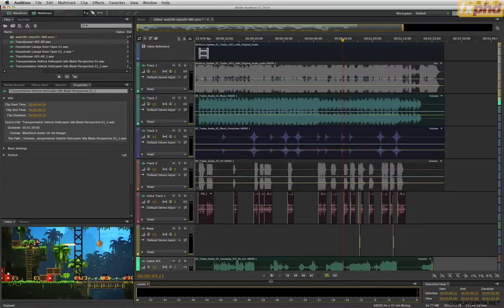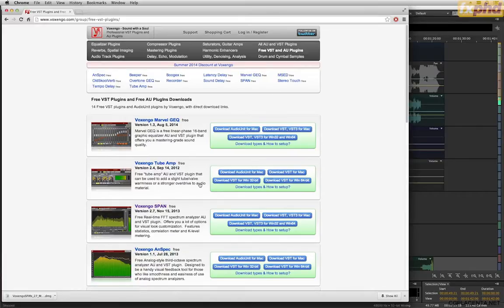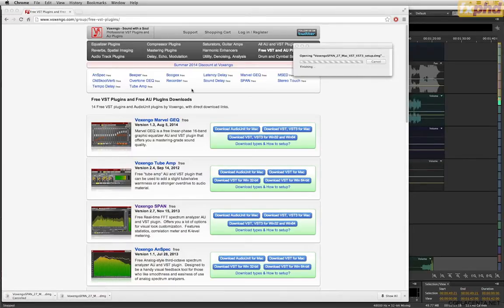All that to be said, we need a better meter than what's available here. There's a free one out there that I suggest you get, and it is on Voxengo's website. Voxengo sells a lot of plugins, but they do have a couple that are for free, and one of them is the SPAN meter. So go ahead and download it. I've already downloaded it. It's a pretty simple install.